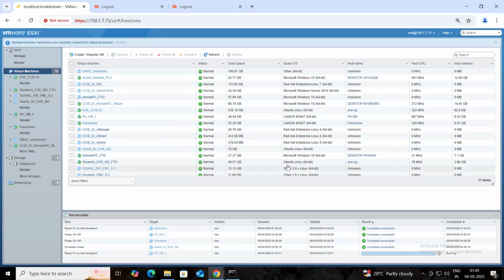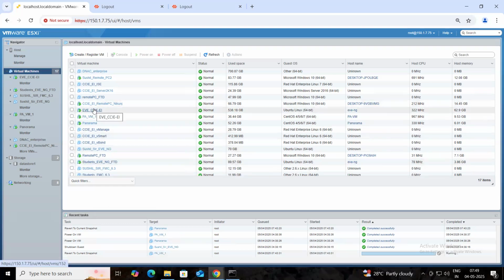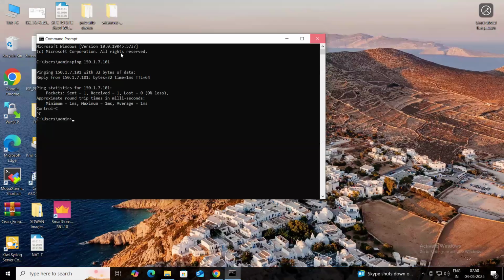Remember, guys, mistakenly don't restore any other devices. The server has multiple devices over here. So make sure you revert back to a snapshot of these two devices only. One firewall, one panorama, that's it. Your firewall and a panorama has credentials.